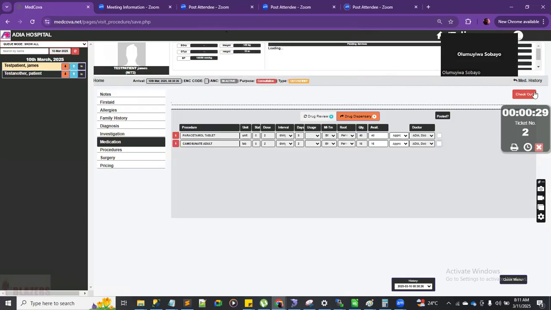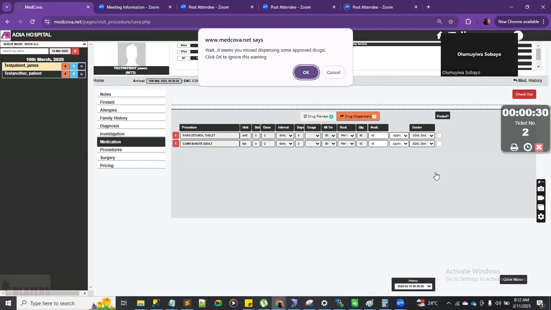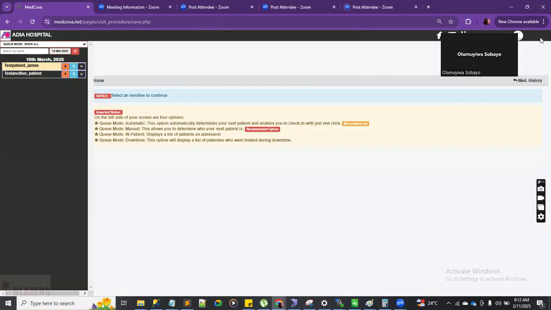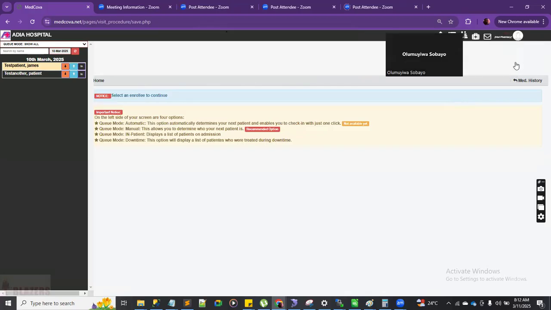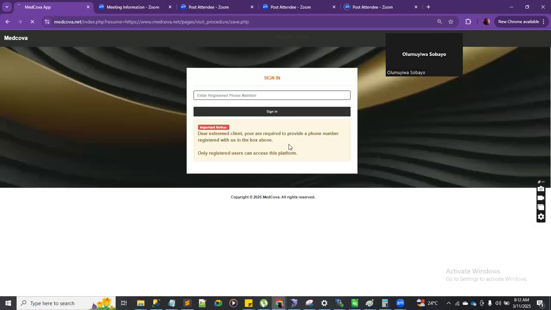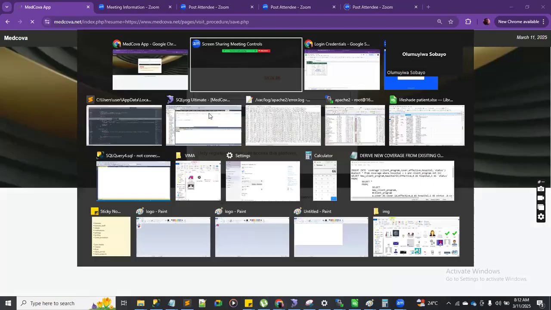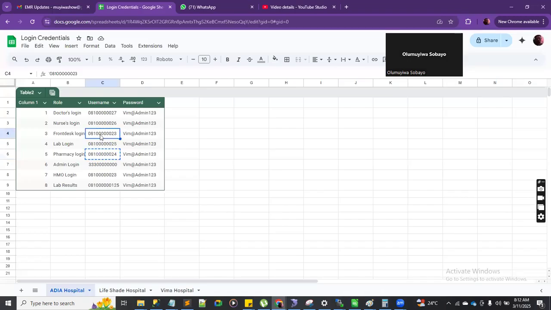So if I try to check out, because this patient needs to go, if it's a private patient, the patient needs to go to the front desk or cashier. If it's an HMO patient, he needs to go to get approval in the billing office. So I have to check out this patient. So I'll click on OK to ignore the warning because I can't dispense. Then I will log out and go in as front desk. So let me pick up the front desk login. Anybody, either front desk or billing, anyone. Same thing.